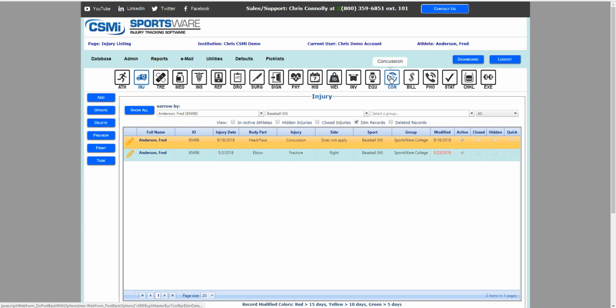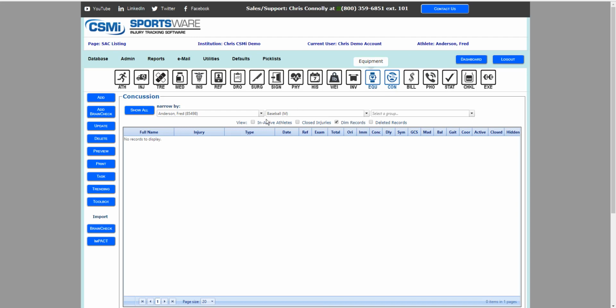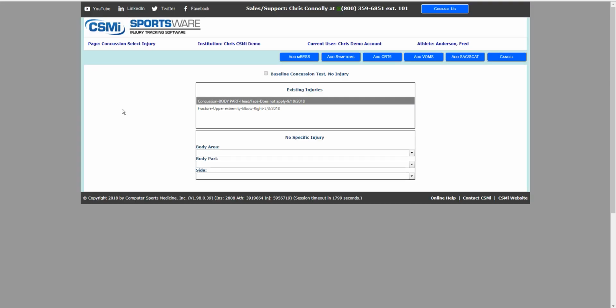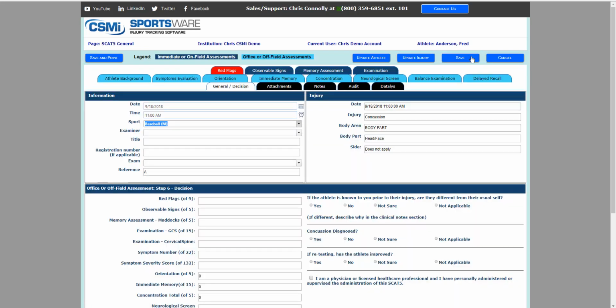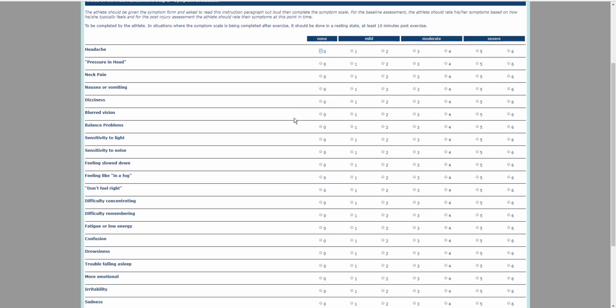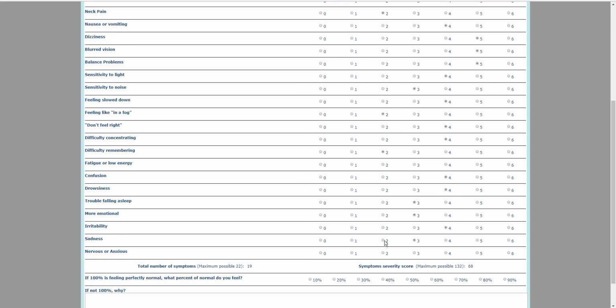If the injury you created is a concussion, Datalys would also like you to submit the day one symptoms from the SCAT-5 test for this injury. To do this, go to your concussion database and click Add to add a new record. Choose the concussion injury we just created from the existing options and hit the Add SAC/SCAT button. Choose your SAC questions and then hit the Add SCAT-5 option. Once you're in this screen, click on the Symptoms tab and fill in the symptoms based on the athlete's results.